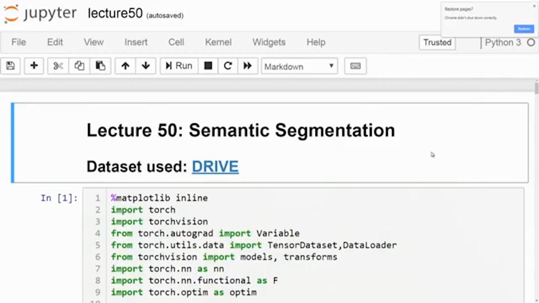Welcome. Today we are going to do our exercise on semantic segmentation. We had worked on two different networks. One of them was called UNet and the other one was called SegNet.